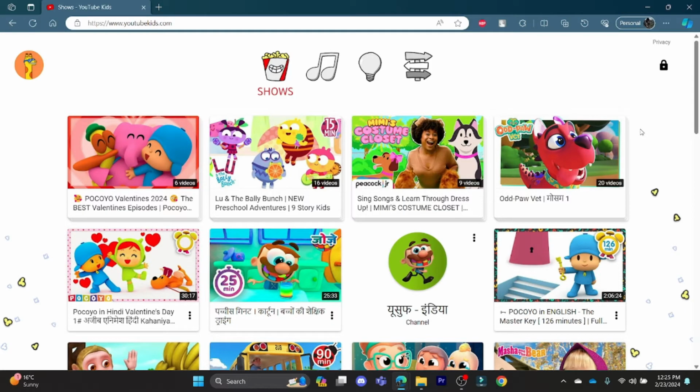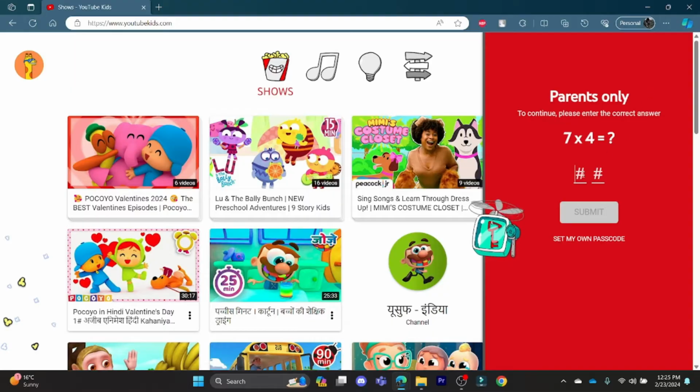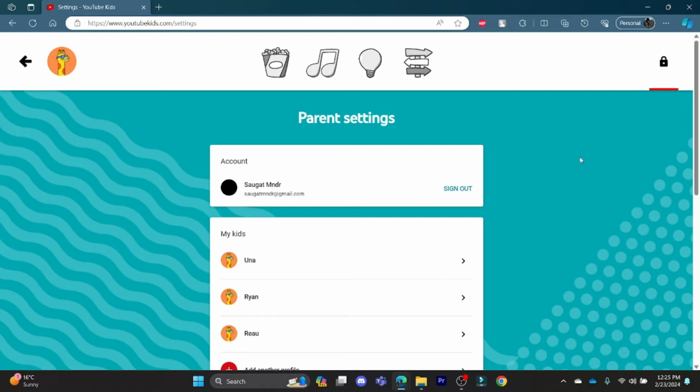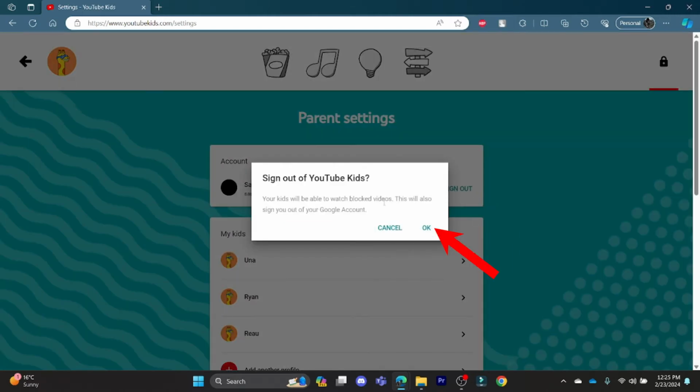It's quite simple. Let me show you a step-by-step process on how you can sign out of your account in YouTube Kids. Go ahead and click privacy and enter the calculation. After entering the calculation, click on the submit button which you see. Now you can go ahead and click sign out and it will be signed out.